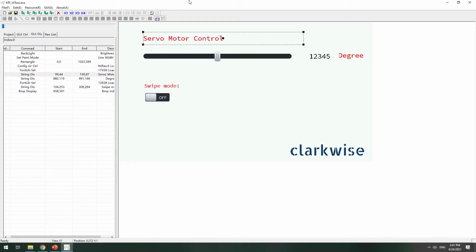Let's make it 145. That's it. Alright, so these two are aligned on the left, and I also want this one, the slide bar and this number control. We can select multiple controls by pressing the Control button on your keyboard and then clicking this. I want them to lie in the middle, so click here, align horizontal center.